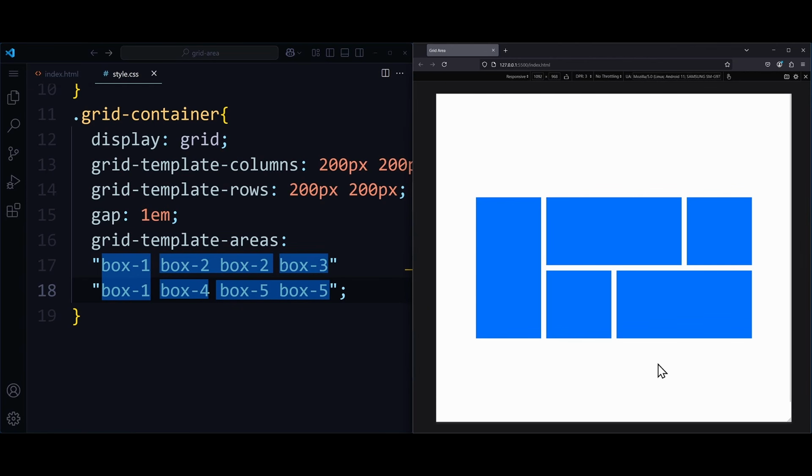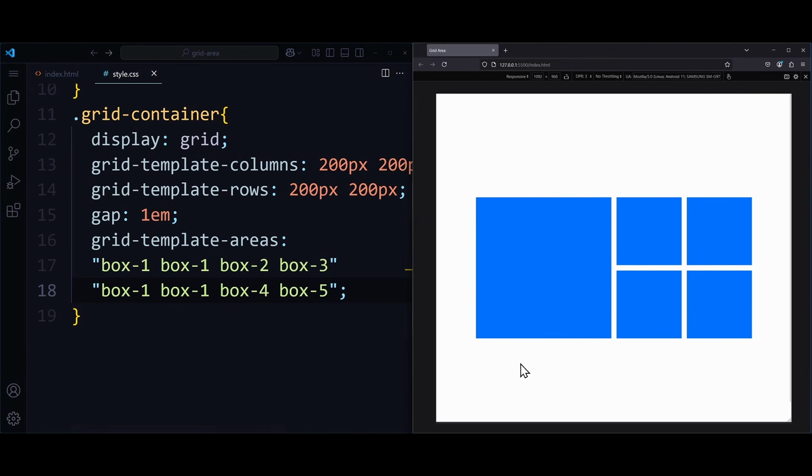Every string is one row, and the spaces inside the strings separate the columns. And every box has a grid area which serves as their identifier. The cool thing about this property is that we can now change the layout very easily by just changing these strings. For example, I can make box 1 very big by putting it here, and make all the other boxes a bit smaller over here. And this will now give me a completely different layout by just changing one tiny thing.